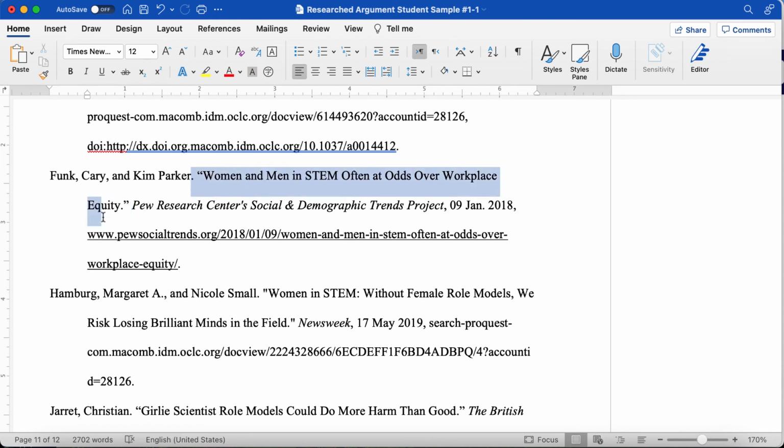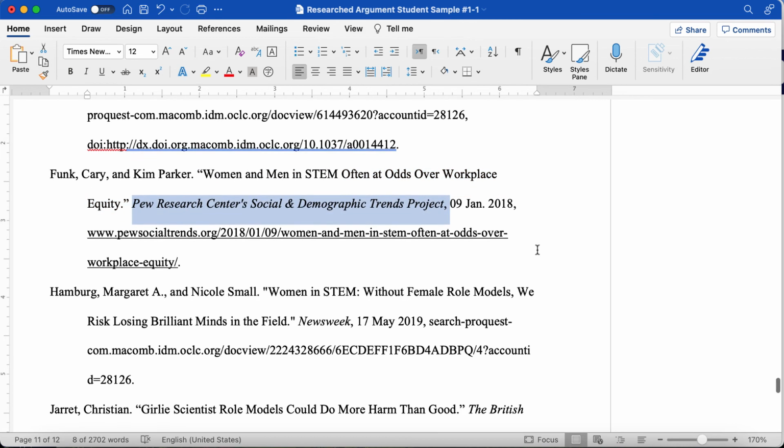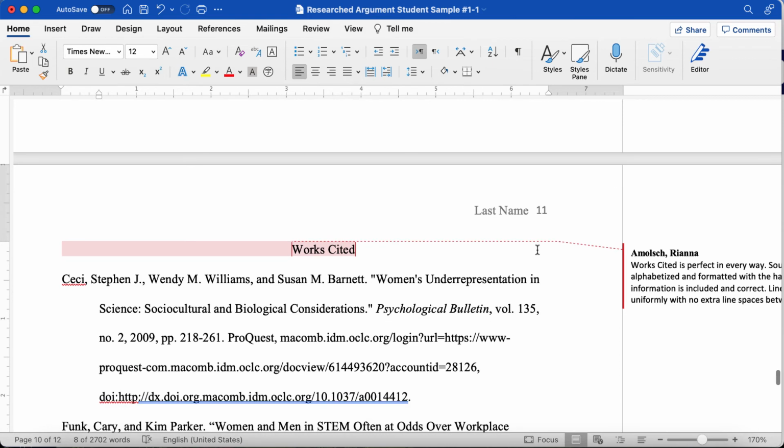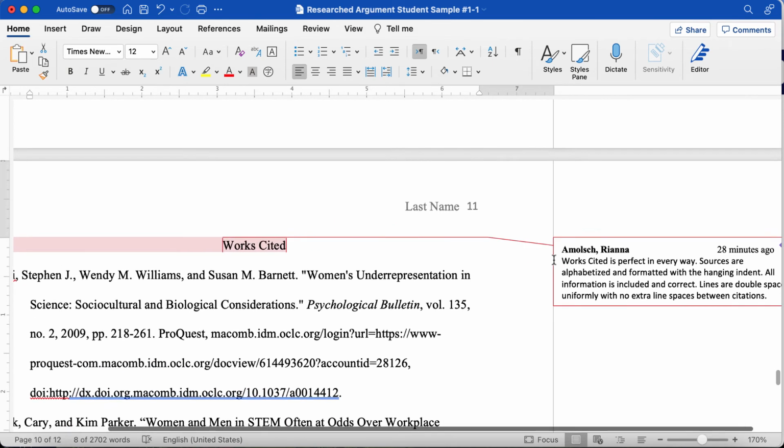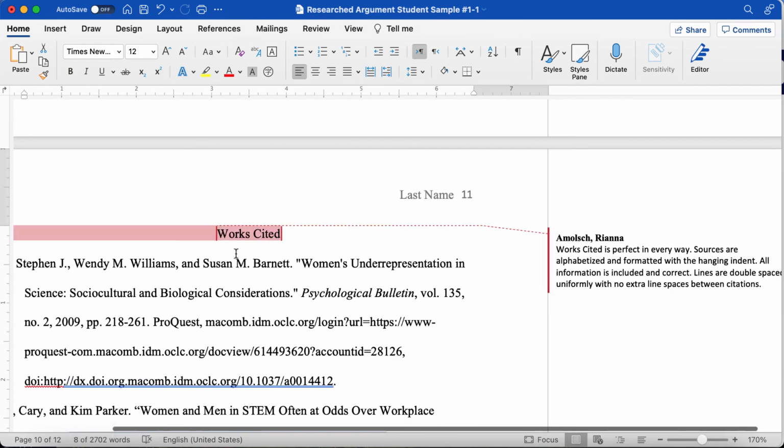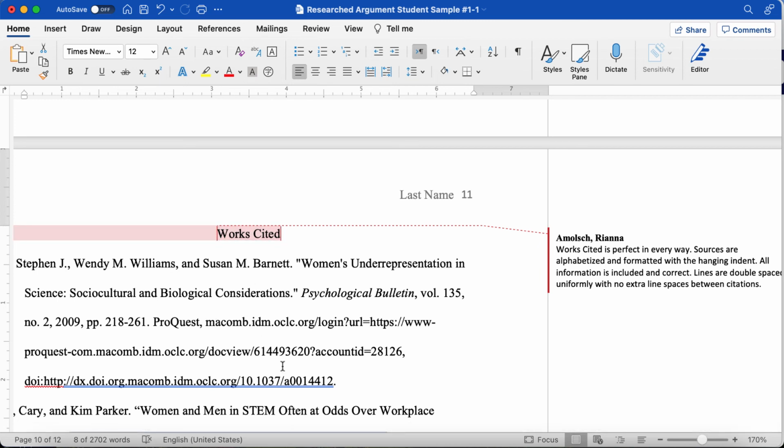Titles of sources are in quotes, titles of publishers in italics. All of the punctuation is spot on, and everything looks great here. There's no extra line spaces between the citations. It's all uniformly double spaced throughout, and that's what we want to see in your final research paper.